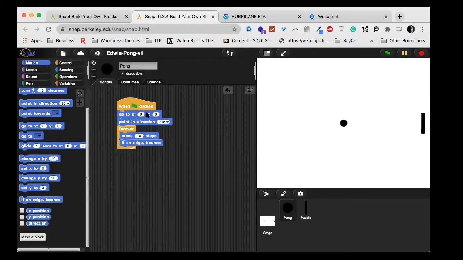So let's take a look at what happens here. First things first, we set X to 0, Y to 0, goes to the center. We're going to point in a specific direction. This looks about good, 315. And then forever, we're going to move 10 steps and if on edge bounce. Let's just take a look. Let me move this out of the way. Take a look at what happens.